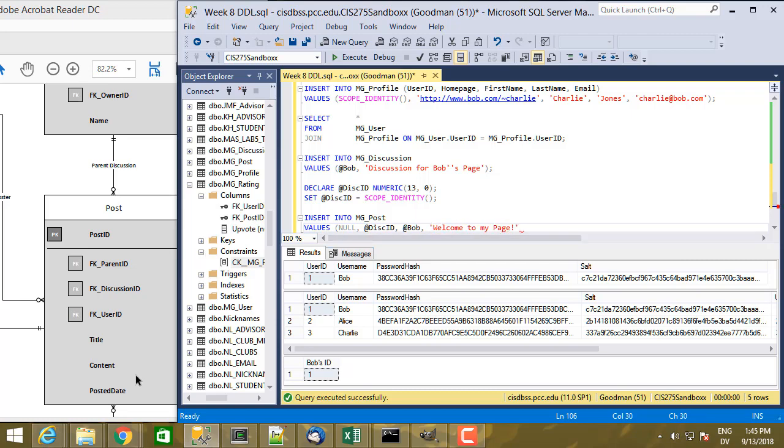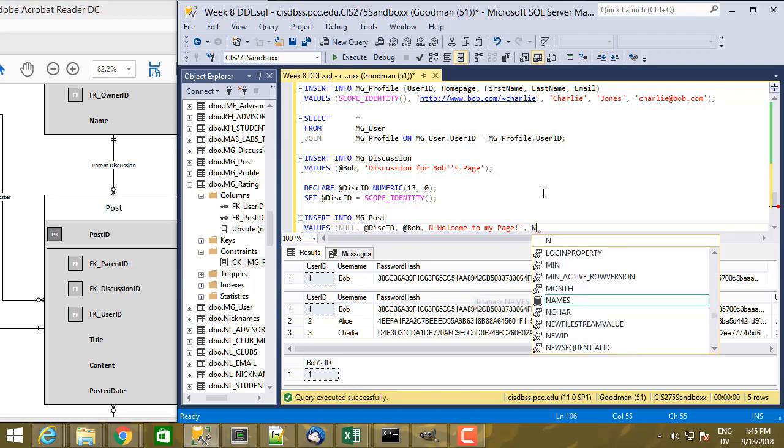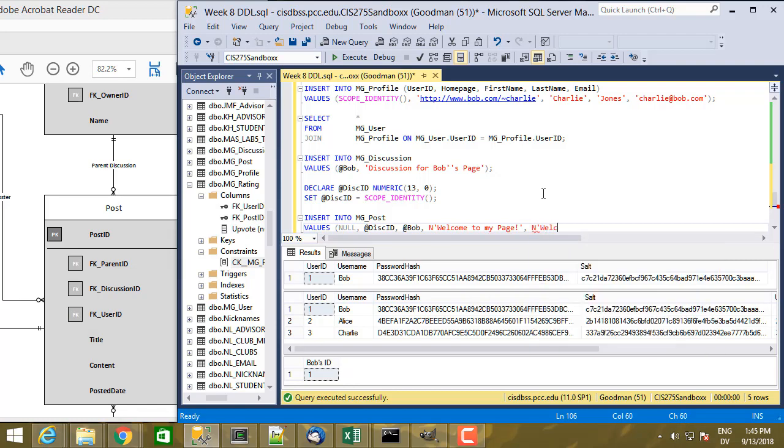And for nvarchars and nchars, Unicode characters, this is not a Unicode string, but it gets automatically converted by SQL when it tries to store it in an nvarchar column. But if I want to specify a Unicode string, I can put an n in front of the character string, like so. So n in front of that means it's a Unicode string. And then my content is going to be welcome to my page. I hope you enjoy it.